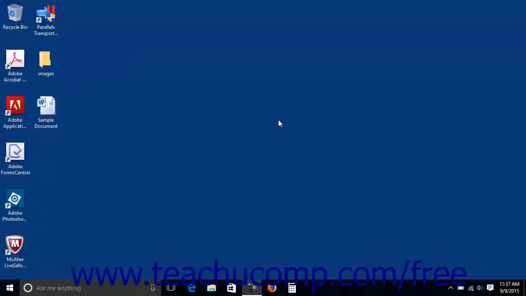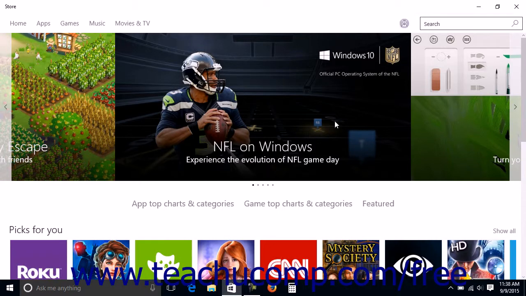With Windows 10, you can download apps for your computing devices from the Windows Store. Note that you must be signed into your computer using a Microsoft account to download apps from the Windows Store. To download an app once you have signed in using a Microsoft account, click the Store icon within the taskbar to open the Windows Store app.